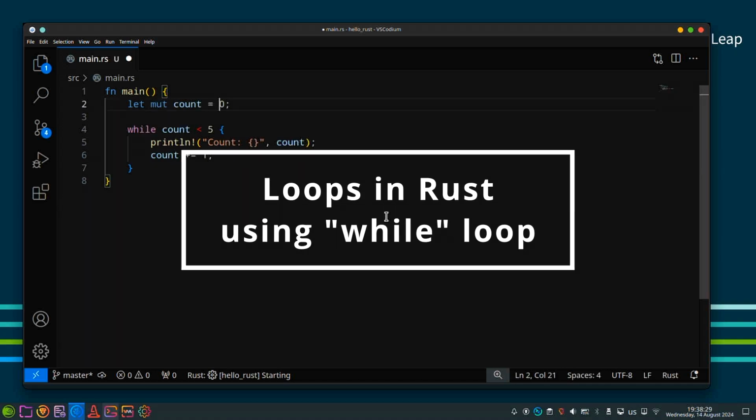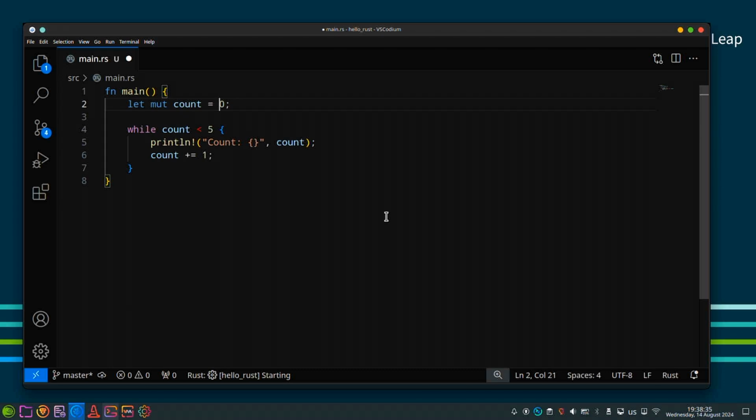Loops are a common construct in many programming languages, and Rust is no exception. In this example, we use a while loop to print the value of a counter until it reaches 5. Rust ensures that the loop is safe and that there are no potential issues like buffer overflows, which are common in languages like C or C++.